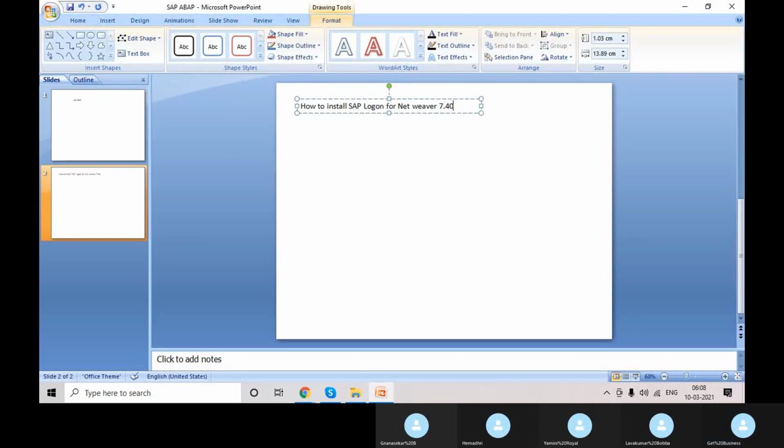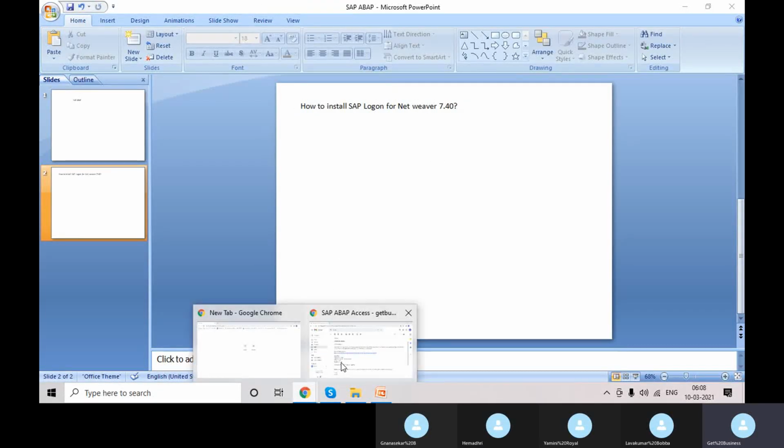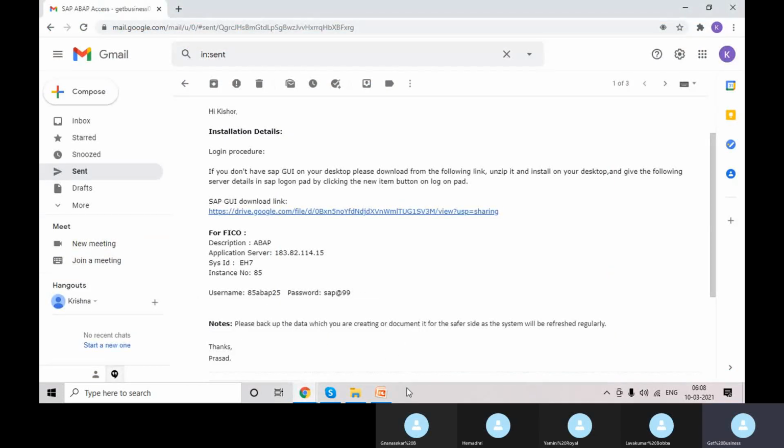Okay, what will happen? So we'll be sending this kind of mail. Okay, so you can see Kishore. Installation details like a login procedure. If you don't have SAP GUI on your desktop, please download it from the following link, unzip it and install it on your desktop and give the following server details. So these are all the server details. In SAP Logon Pad, click the New Item button on the Logon Pad. So this is the process.